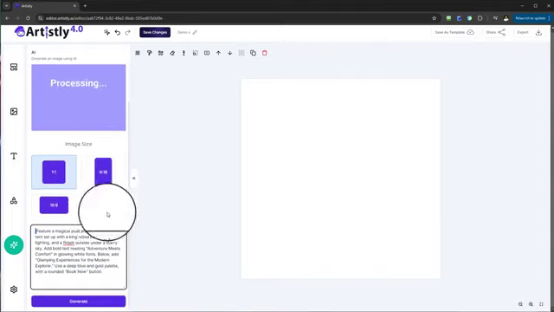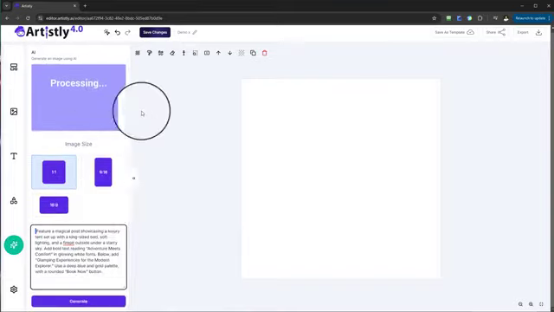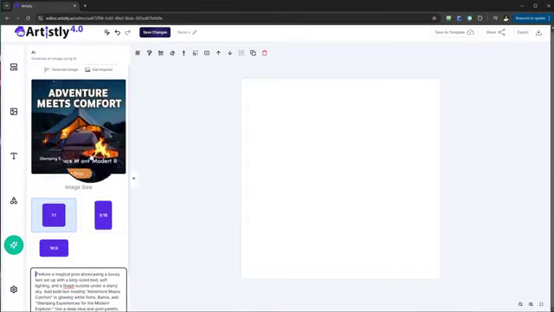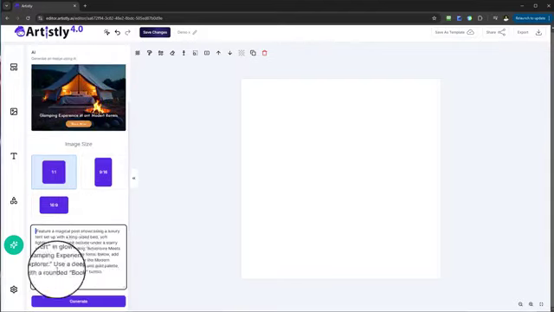So we'll give it a few minutes for that to be created, but the next step would be, when it's created, I have a couple of choices. So here you can see, look, a brand new graphic has been created. Adventure meets comfort, nice design. Fantastic. Now if I want, I can actually remove certain text, like glamping experiences for the modern explorer, book now.